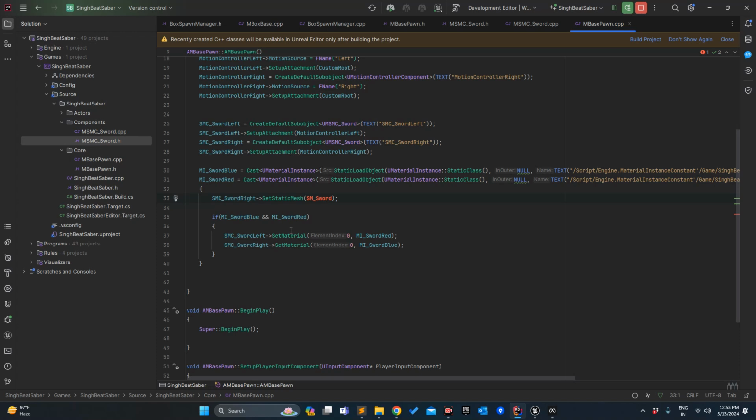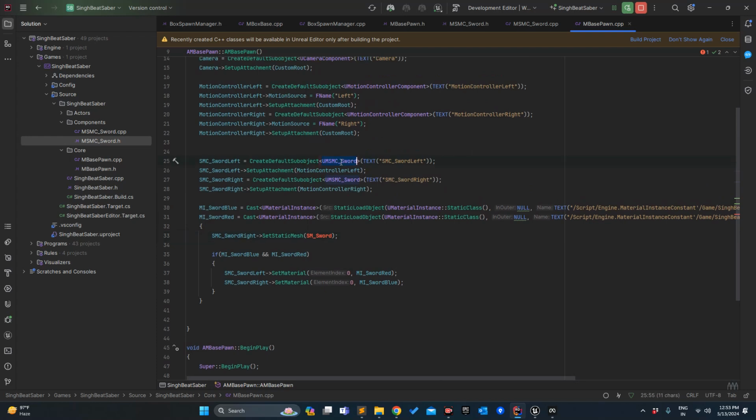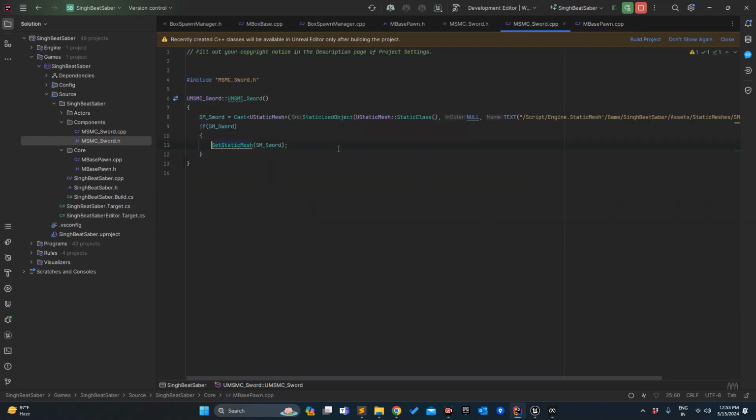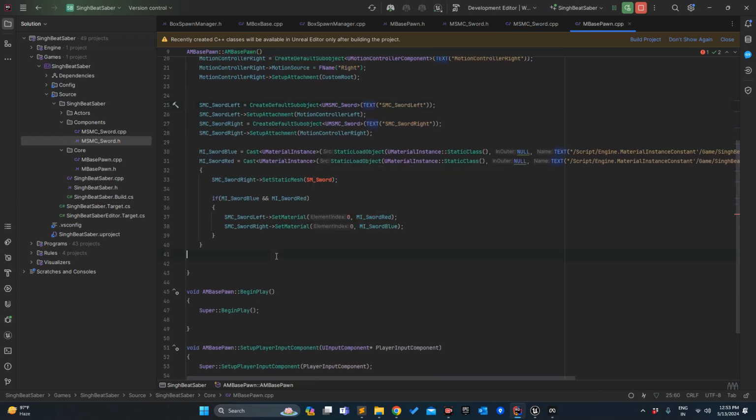Okay. Now we have attached these components, and the main component is this, right? And we have attached the sword here. The material we haven't done, because we can change the material, right? So we will create one more class. So these are the two types of sword, and the same goes with the boxes.